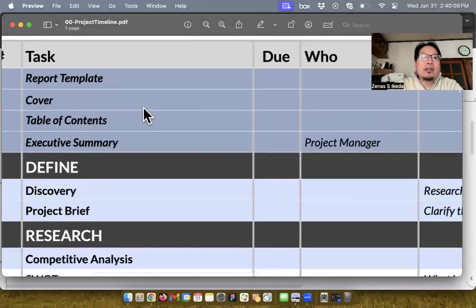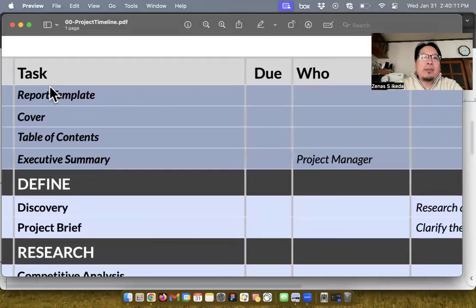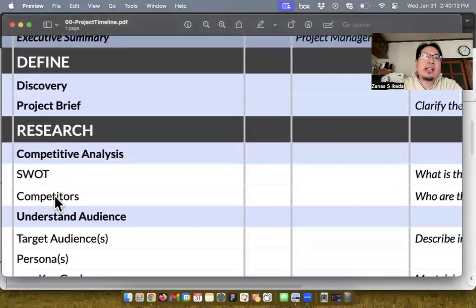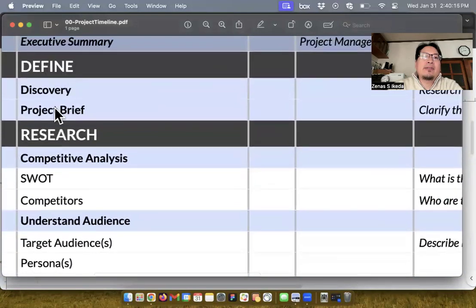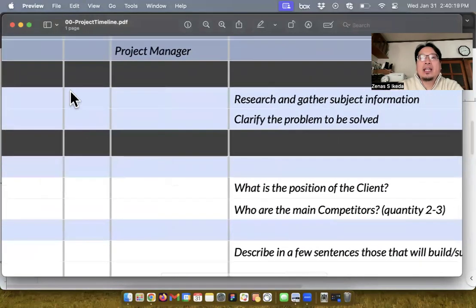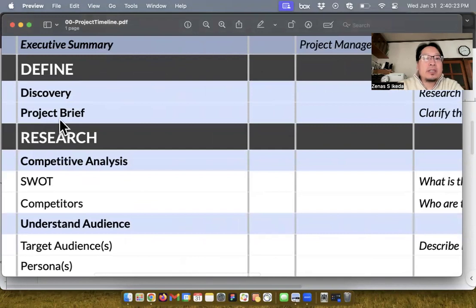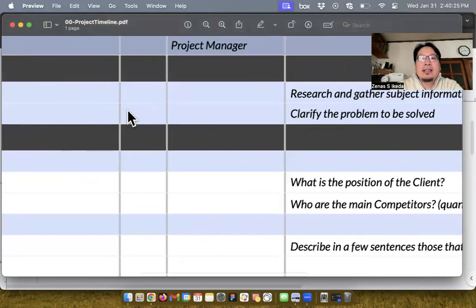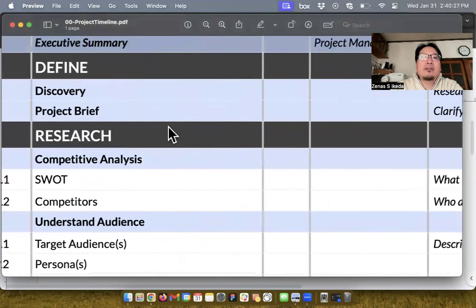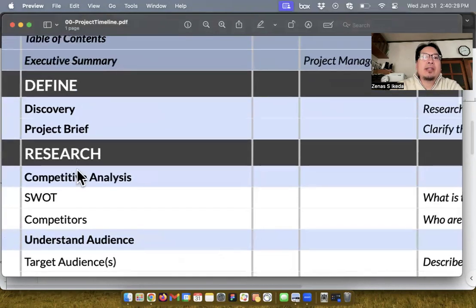So let's first focus on the name of the task. So the task, for example, is we need a define phase. We have a task to do a discovery, which involves research and gathering subject information. And then we have a project brief that we need to create. That's to clarify the problem to be solved, like our invoice, et cetera. And we have that structure around.